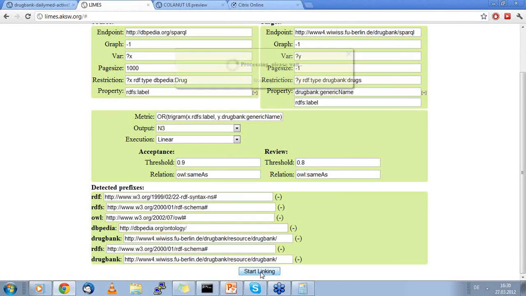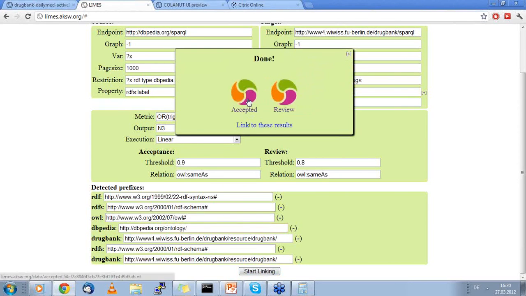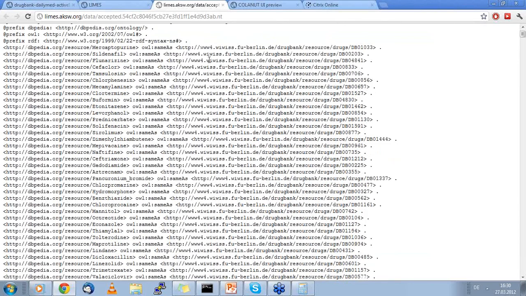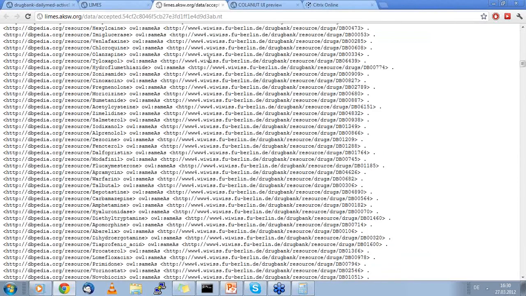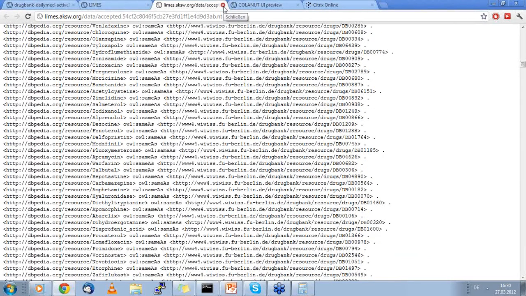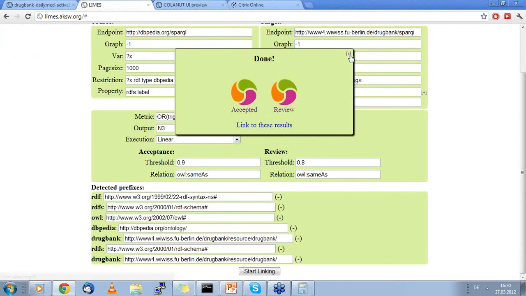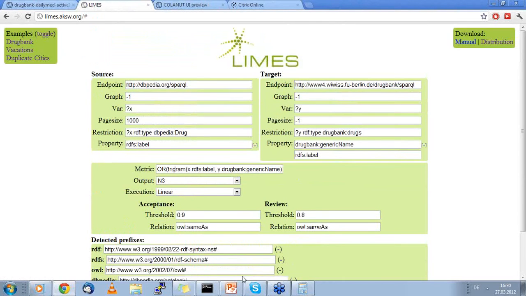Now, we can press on start linking, and what basically happens is that the data is read from the cache and the linking is carried out. As you can see here, what you get is a large number of statements. Those are basically the drugs that have been found to be equivalent. And in the review data here, you basically have one drug that didn't make the cut. So the similarity is between 0.8 and 0.9, and this is what would have to be checked manually. All right, so this is the native interface.